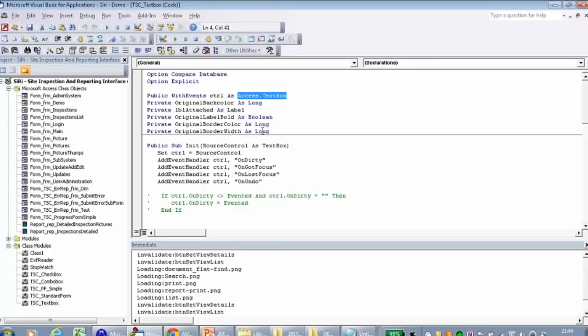Is this wrapper class the TSC_textbox class, or are you talking about another class? What's this class which wraps around this Access text box? Well, this TSC_textbox, my class. Within that, I have a reference to another class, and I want to do some things with it. I'm not really sure how to explain it.